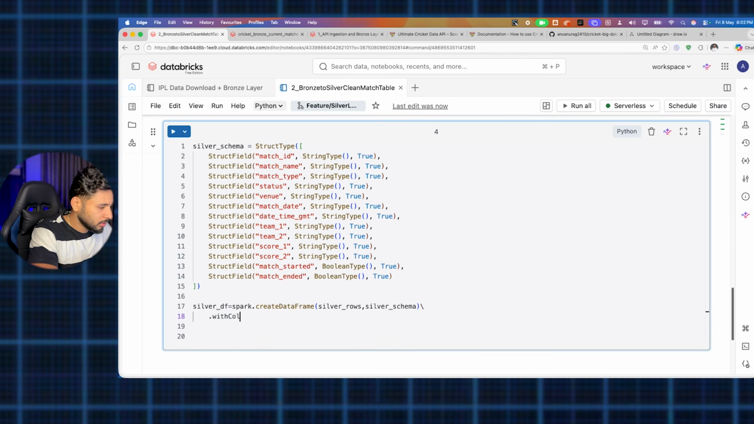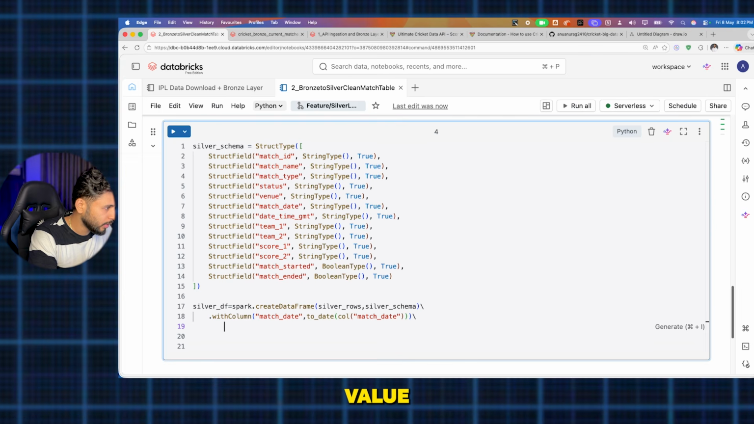So column, and directly pass match date, comma, to date. Okay, to date it will be, and after this, the column that has to be passed is match date. Okay, that you have to pass like this. So that will be passing, and in the next value, in a multi-line comment, I have to write.